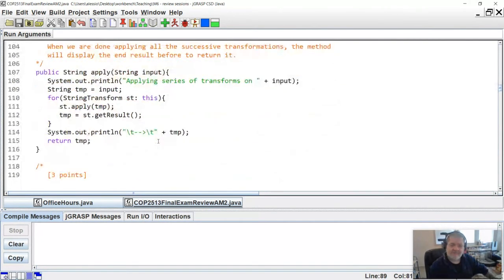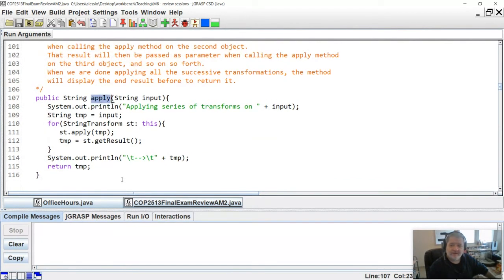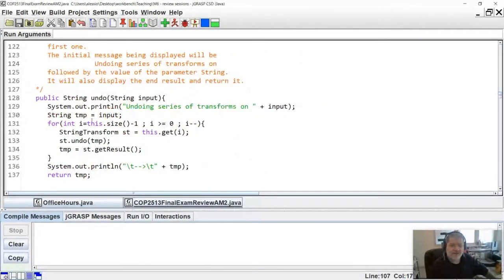Then we have the meat of this entire exercise, which is: once we have built a series of transform, how do we apply each of them in order to a string? Well, here's the key method, apply. You give me an input string. I'm going to iterate through all of the string transform objects that I have in my array list, apply them one at a time on the string, and at the end, return the final result. And the same way that I have apply, I have undo, which is going to do exactly the opposite.